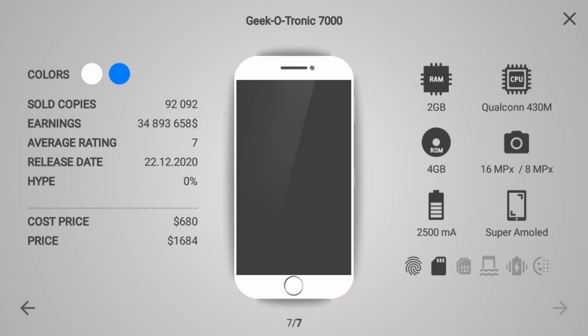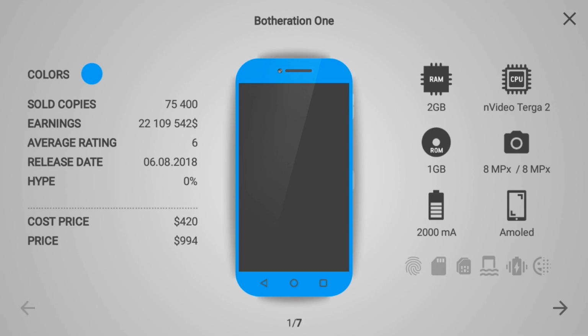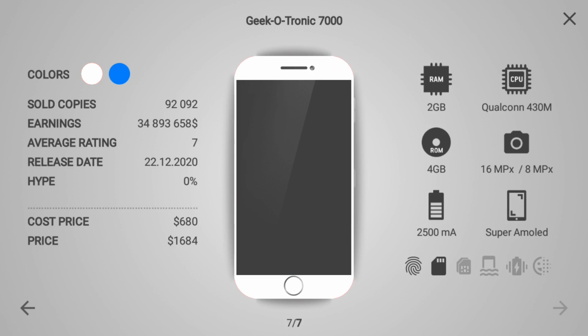So I'm just going to write that down. I like the Geek-O-Tronic. So let's have the Geek-O-Tronic. And we had a 7K, so yeah, I don't know what we'll do for the next one, I'm not quite sure. But that did all right in terms of sold copies, 92,000. Was that the most we've ever sold? Yes, that was the most we've ever sold. So earnings was 34.8 million, which is very, very good.